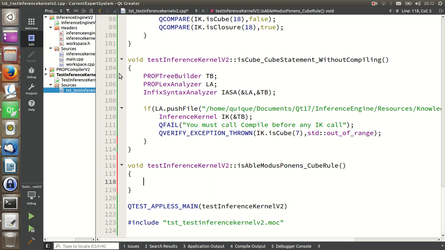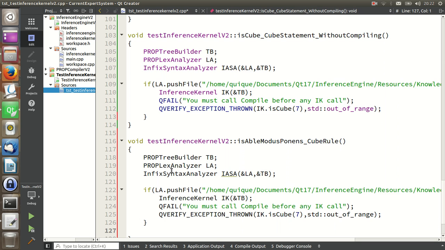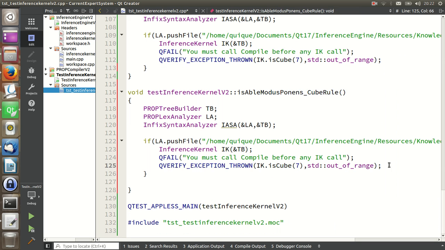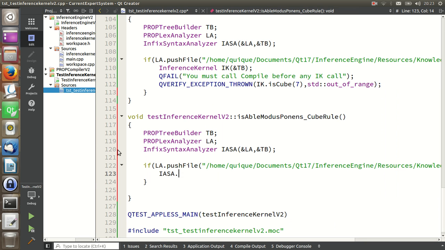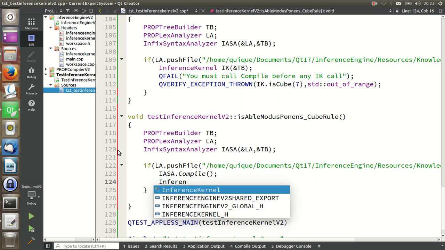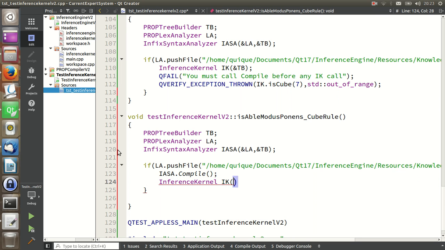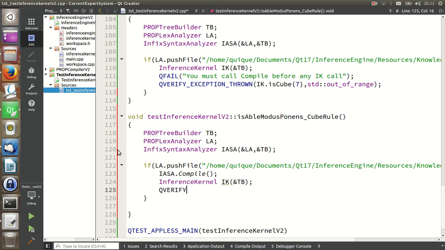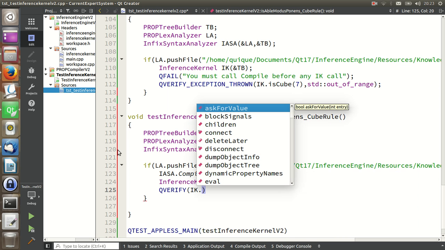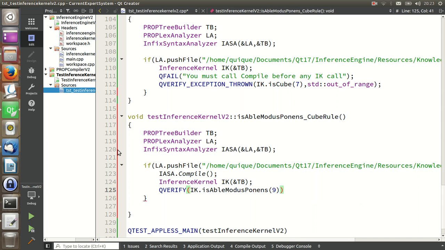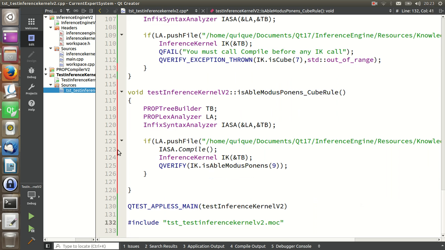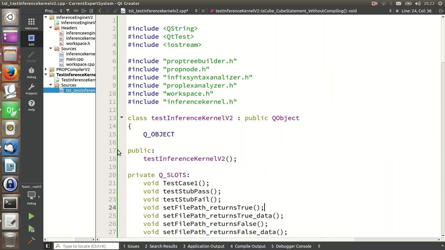So you can do this. Actually remove this part and say eica.compile inference kernel ekTP, and the only thing that we're going to do is to verify if ik is able Modus Ponens. 9 is the index of the if operation.